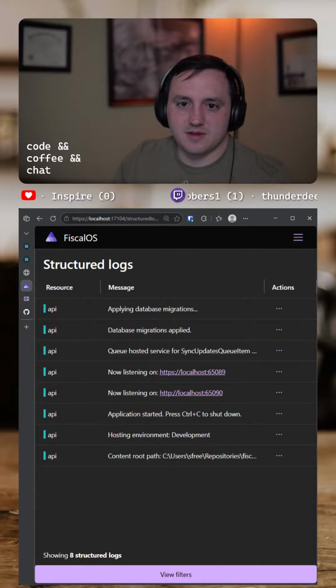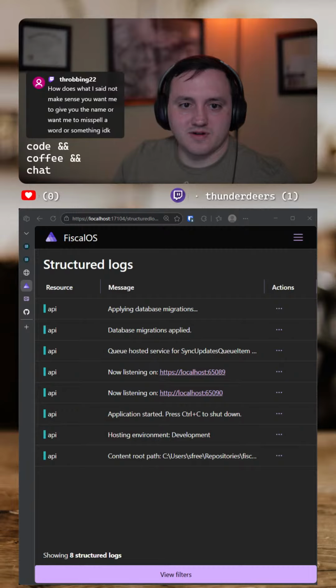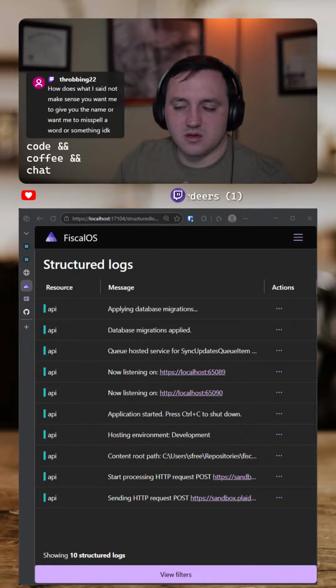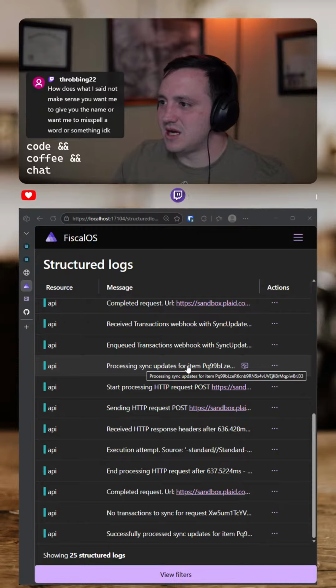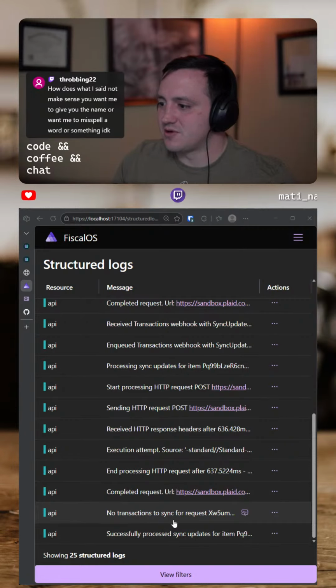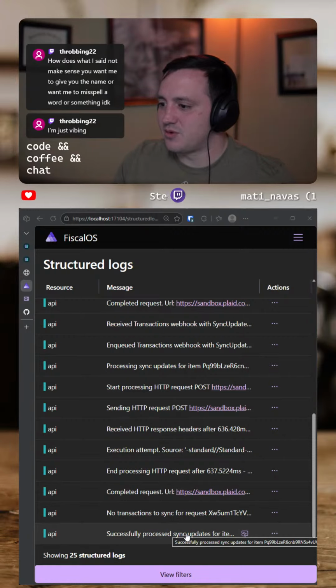Okay, we're still up. Send that webhook now. So send. Oh, whoops. I gotta refresh my token. Yeah, here we go. So we said we're processing sync updates from item whatever. No transactions for sync request for account. Successfully process sync updates for item.